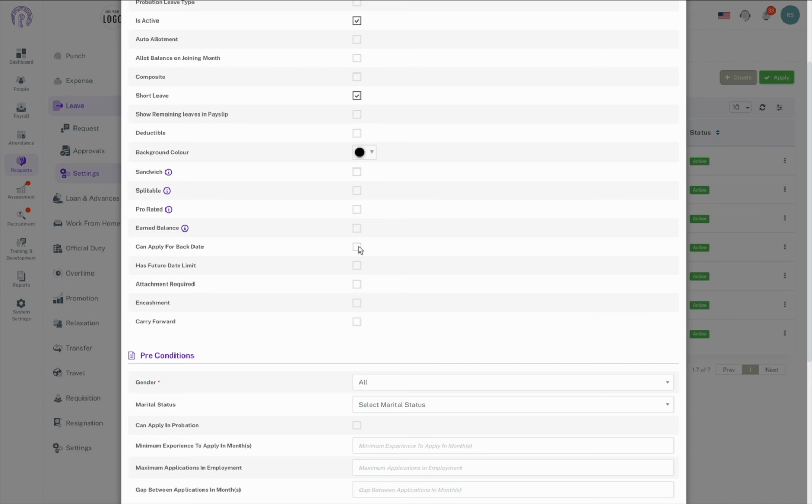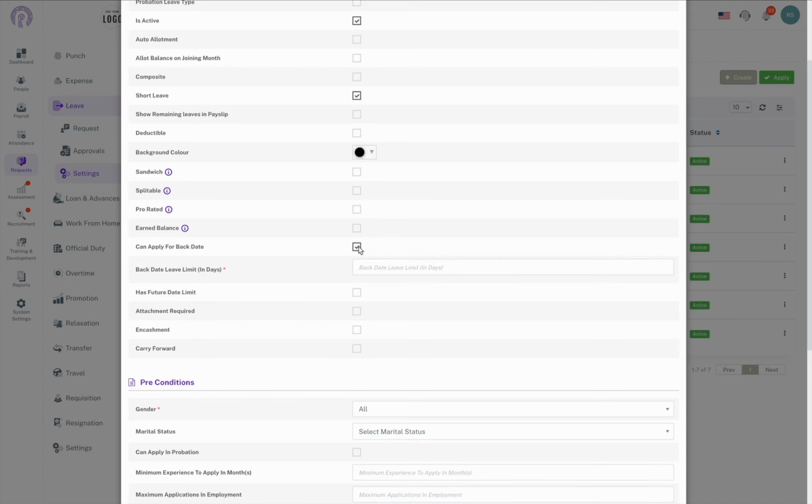Can apply for back dates. This option is essential if you want to allow employees to apply for leave retroactively. By setting a specific number of days, you determine how far back an employee can apply for leave. For instance, if you set this to 1 day, employees can apply for leave up to 1 day after the leave period has started. Next is Attachment Required.